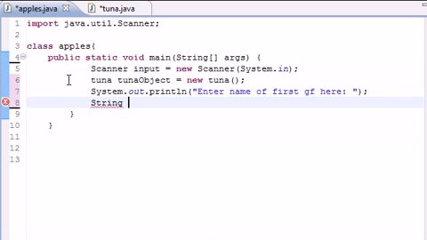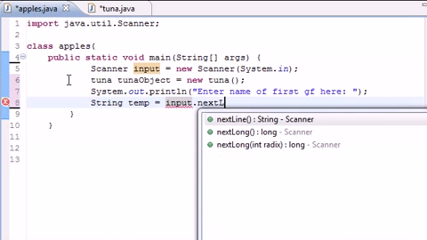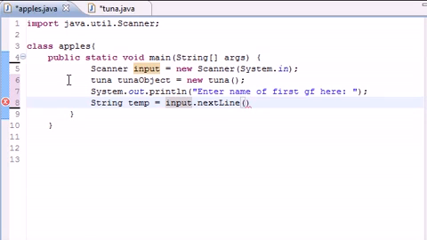So we need to put string temp. You can name yours whatever you want. I just name mine temp for fun. Input, and this is where we use our scanner variable. Next line with empty parameters. And again, whatever the user types in as their answer, it's going to be stored in the variable temp.